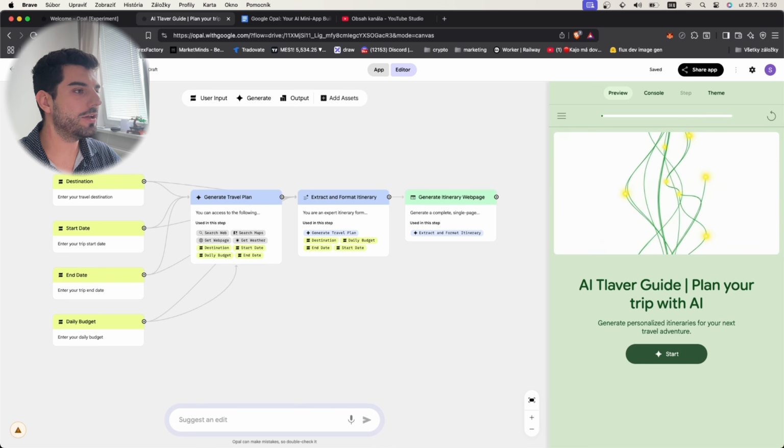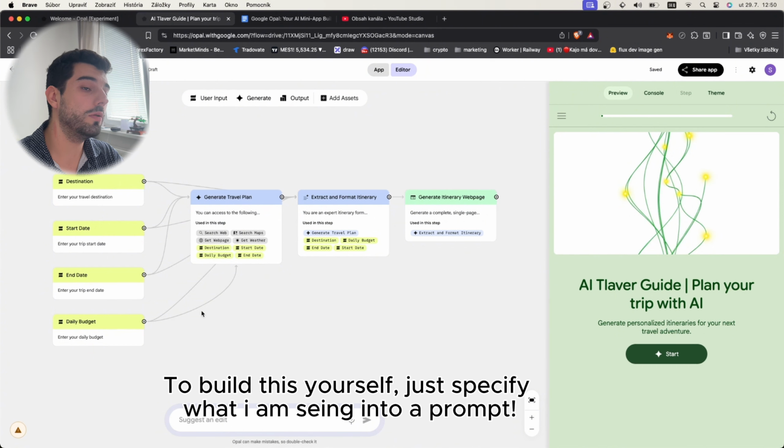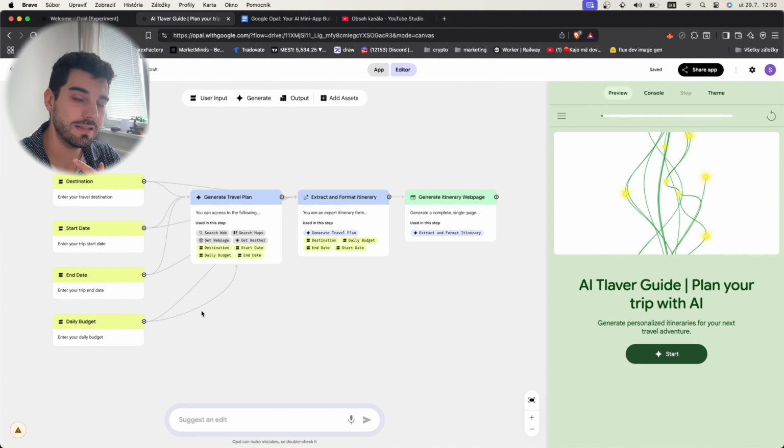This is an AI travel guide. It works in a way that you specify destination, start date, end date, and daily budget, and it will actually find for every day what you can do. It will find must-see attractions, such as the Eiffel Tower in Paris, then some less known but pretty interesting attractions, and also some events for each day that you are there. So let me show you how this works.